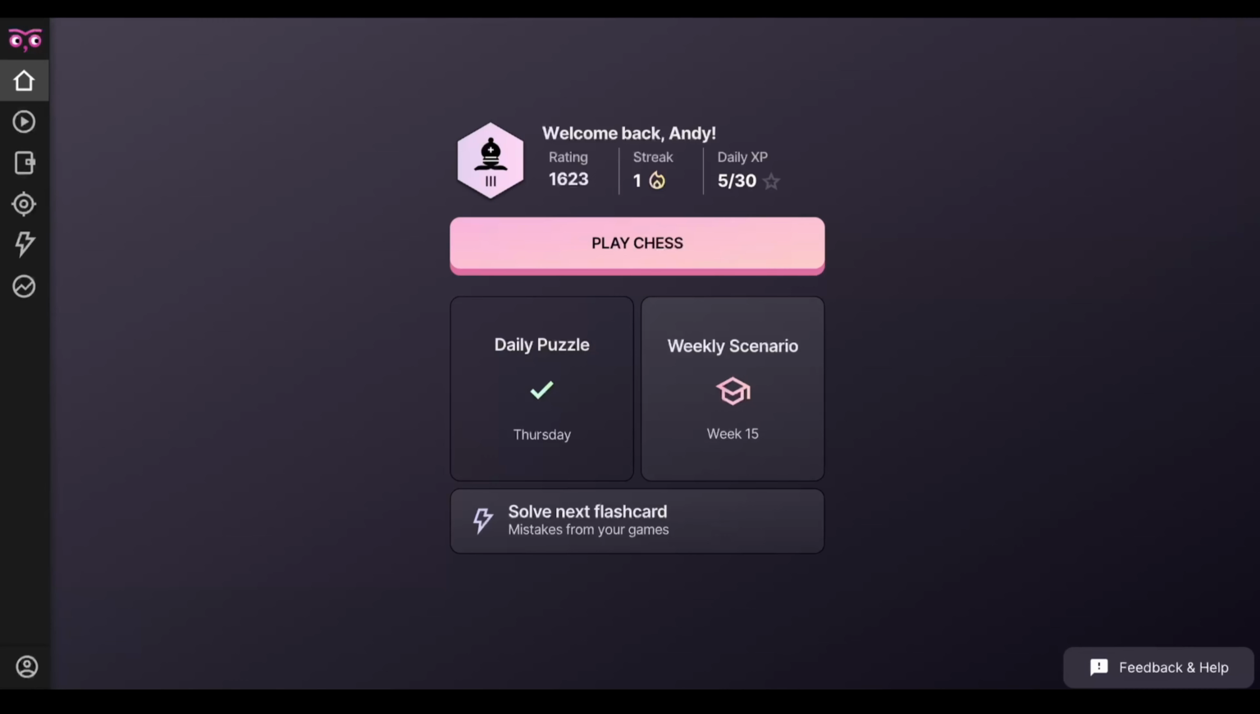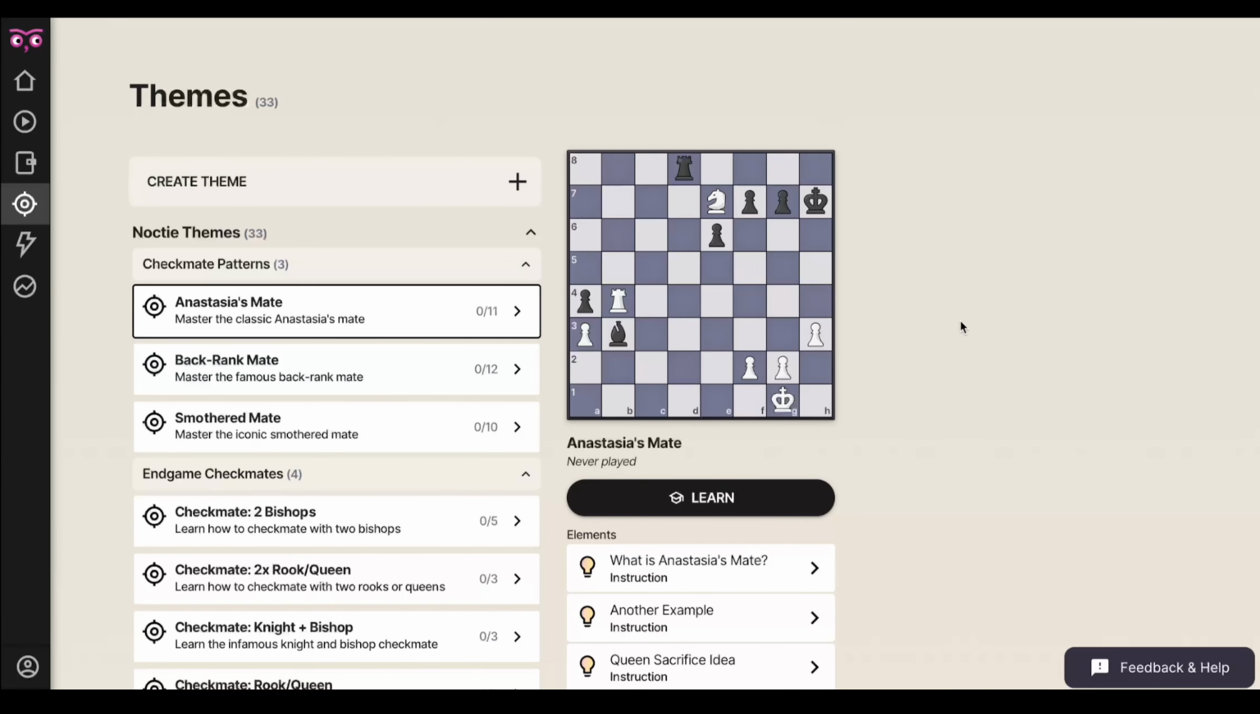Hey guys, this is Andy from Noctie, and today I'm going to show you how to create sparring positions in Noctie via the themes feature. I'm going to start off at the home screen of the desktop version of Noctie, and here I'm going to click on the themes button. This will take us to the themes page in Noctie.